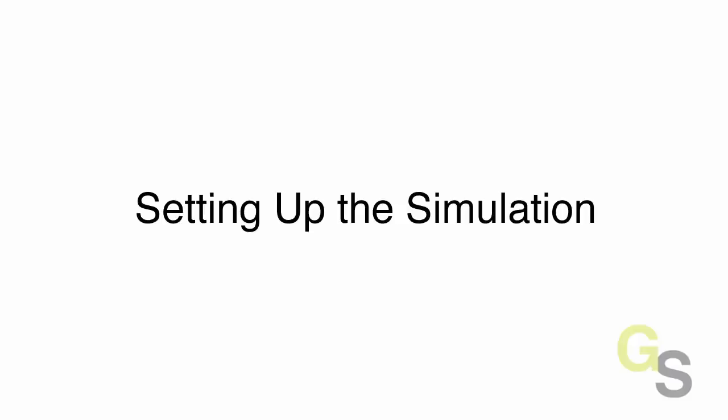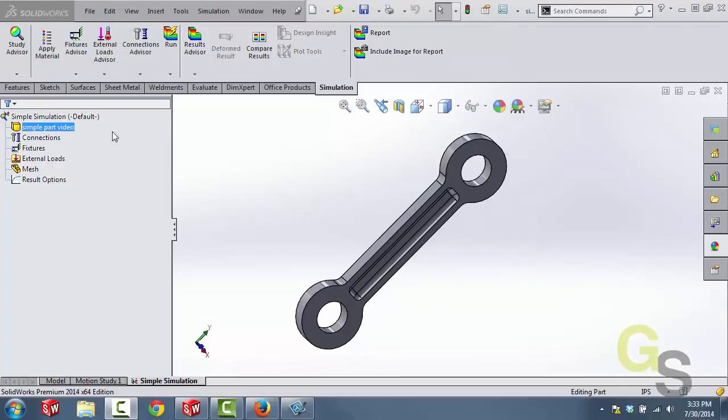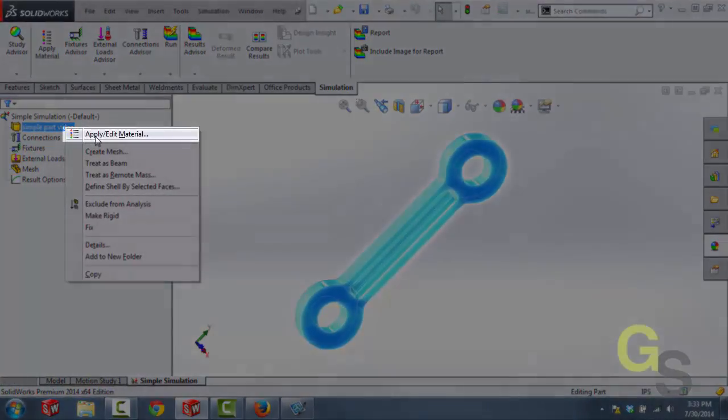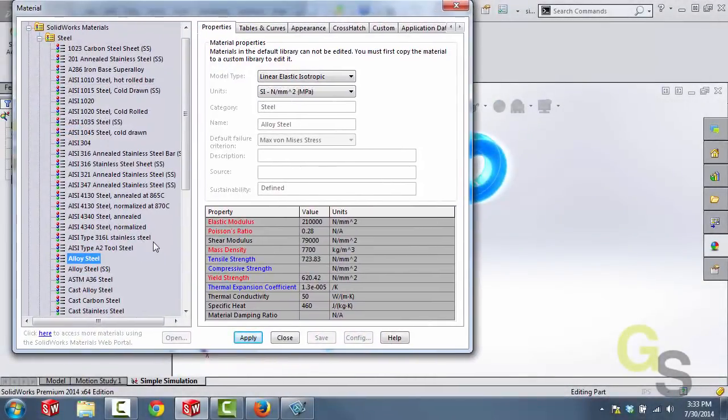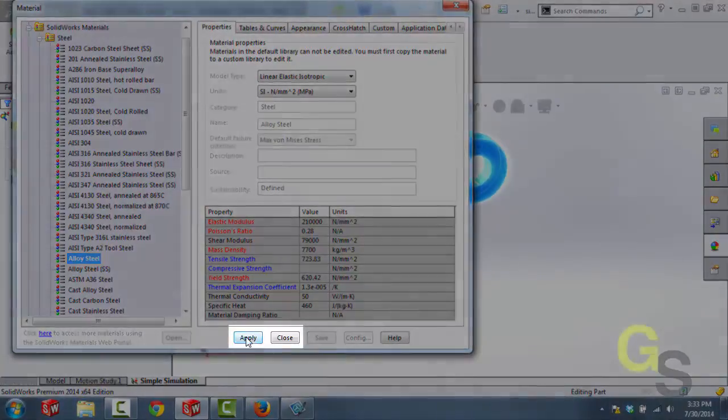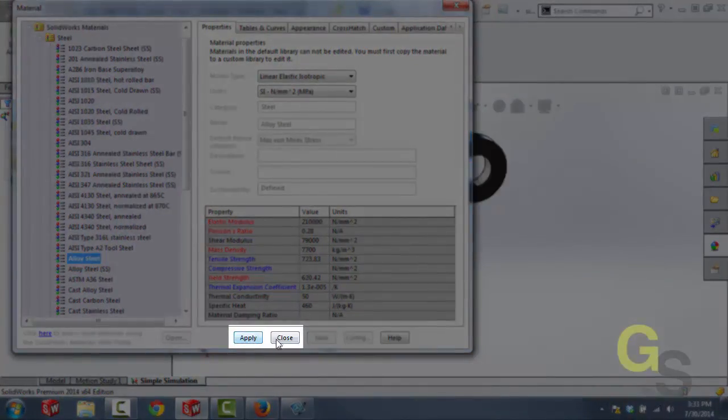Let's start out at the top and apply material to this part. Now what we're going to do is right-click on the Simple Part video part and then select Apply Edit Material. And what we're going to do is essentially apply the material properties of alloy steel to this part. You'll notice that we have some sections highlighted in red. These are the material properties that we need in order to run a simulation. In this case, alloy steel has all of these material properties, so we can simply click Apply and then Close.